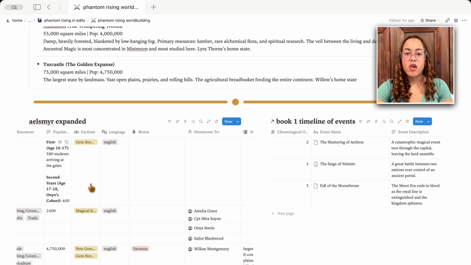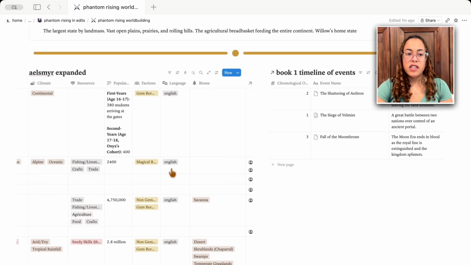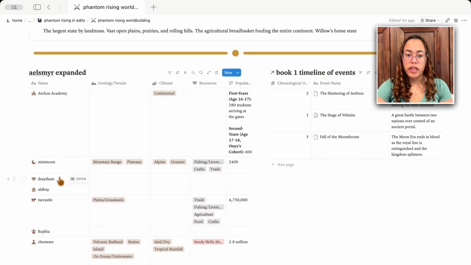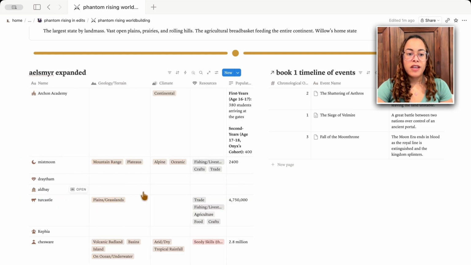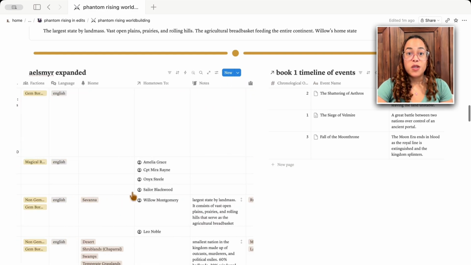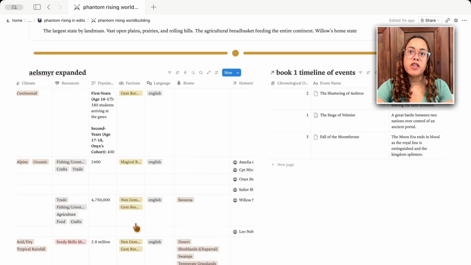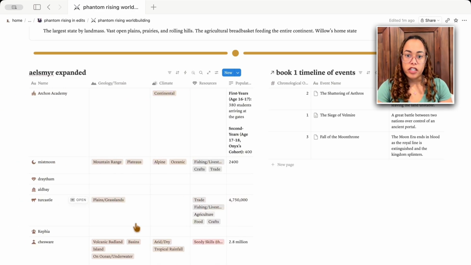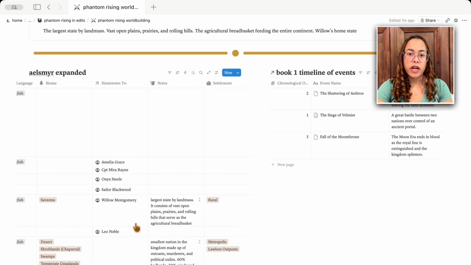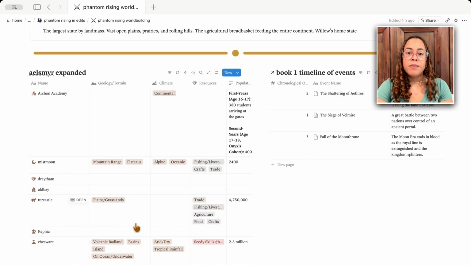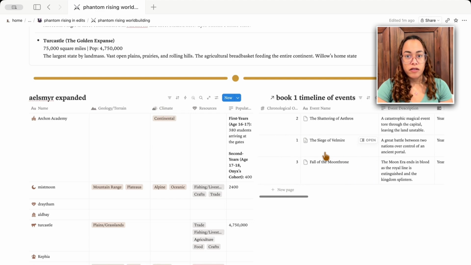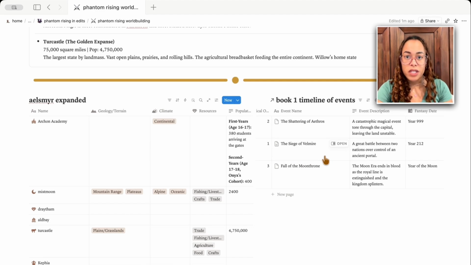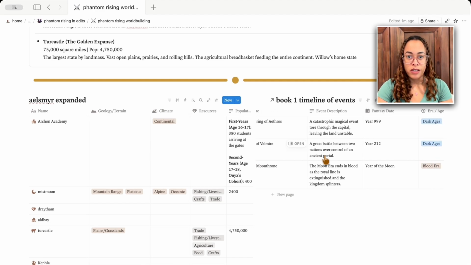I really like this hometown field. So, if you think about, okay, Dratham, whose hometown is that? My main character and her mom. What about Altbay? Whose hometown is that? Sailor Blackwood, who ends up being a really important secondary character in the book. So there's a lot of fields in here that I wanted to expand, and I'm still fleshing that out. To the right of that, I tried to put the timeline of events. This looks exactly like the template that we went through because I haven't actually completed it.